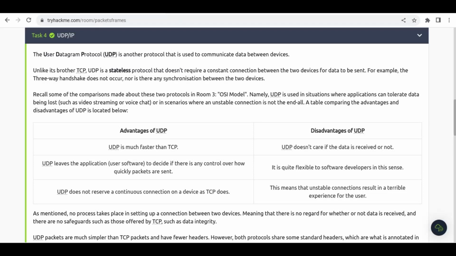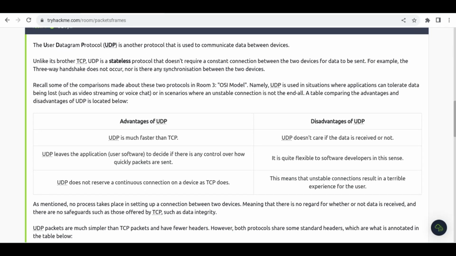Recall some of the comparisons made about these two protocols in the OSI model room. Namely, UDP is used in situations where applications can tolerate data being lost, such as video streaming or voice chat, or in scenarios where an unstable connection is not the end-all. A table comparing the advantages and disadvantages of UDP is located below.